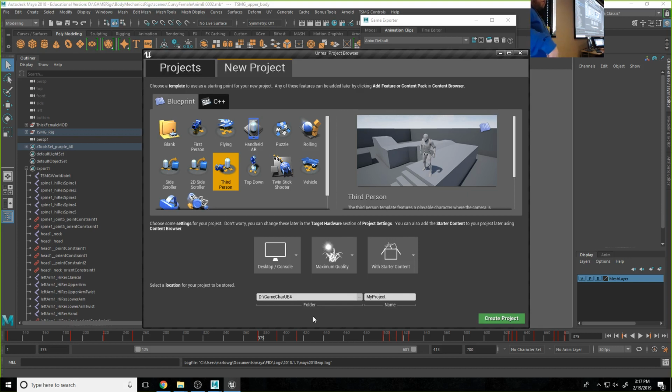I'm putting mine on the D drive because I always set up this computer, so I'll know it'll be there. So I have it already set in the place in my D drive. I'll call this third person, second class. One letter too long. Class. How about we just do class 2? And then I'm just going to hit create project.